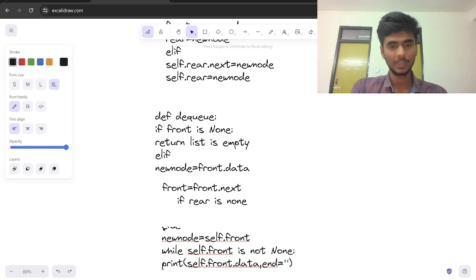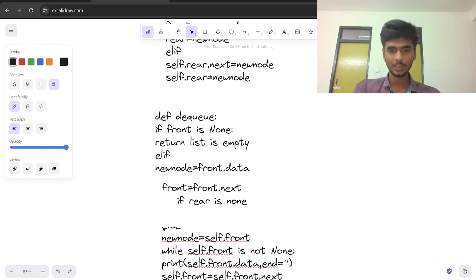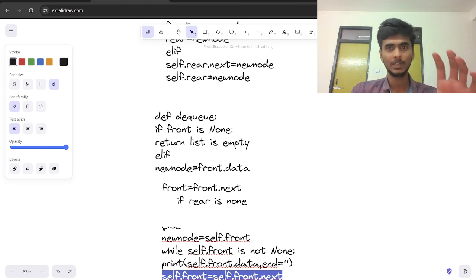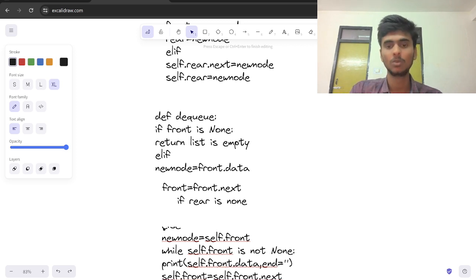And at the end, we can write self.front is equal to self.front.next. So here you can see self.front is equal to self.front.next. Basically, we take the first element as self.front, the second element is self.front.next. So here we are considering self.front.next as the first element, so we can just print it in a loop directly.